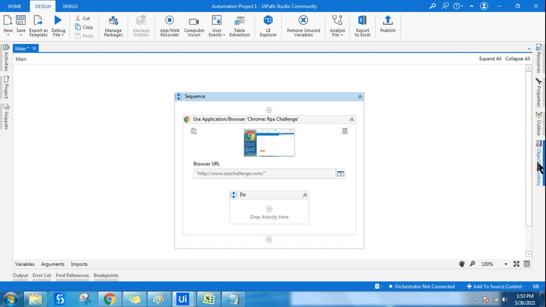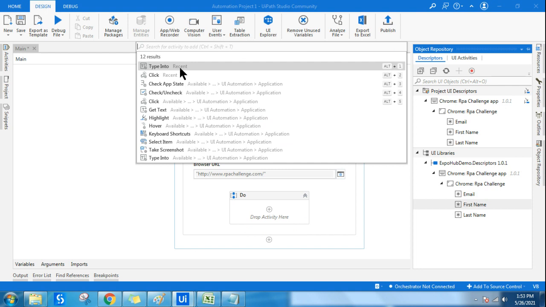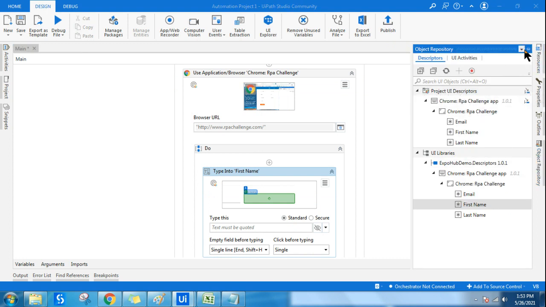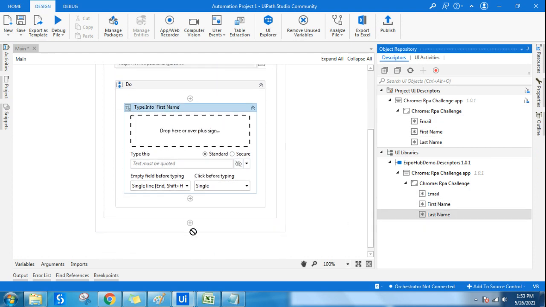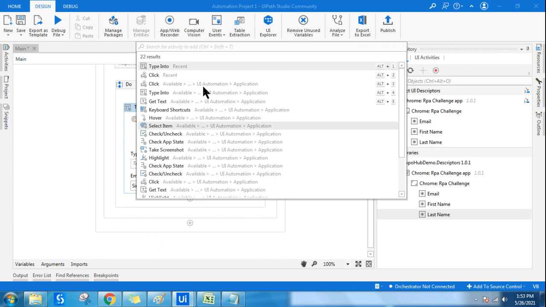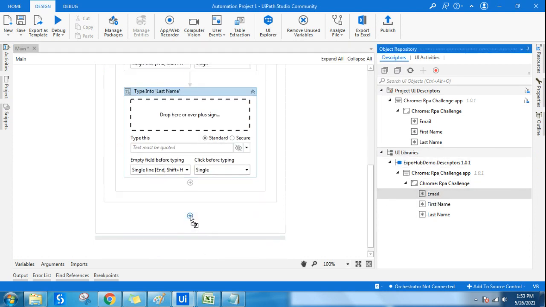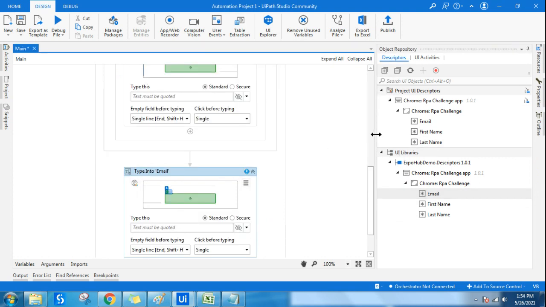I'll create a very simple project. So from where I'm dragging and dropping all of this, I'm dragging and dropping all of this from the library. Now let it type first name, type into, then let it type last name, and then type into. Let me pin this. Then let me drag and drop the last name, type into, then let me drag and drop the email and type into. Simple. So it's going to type all of it.